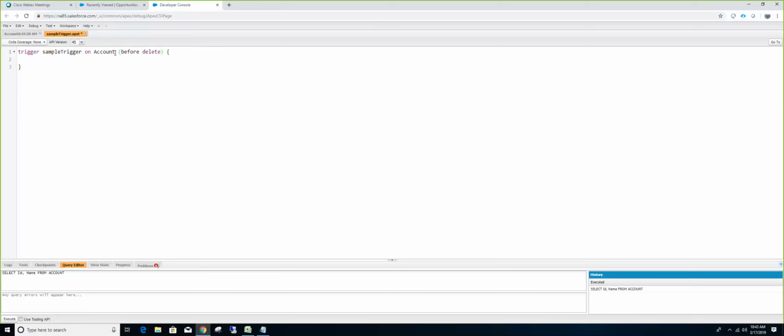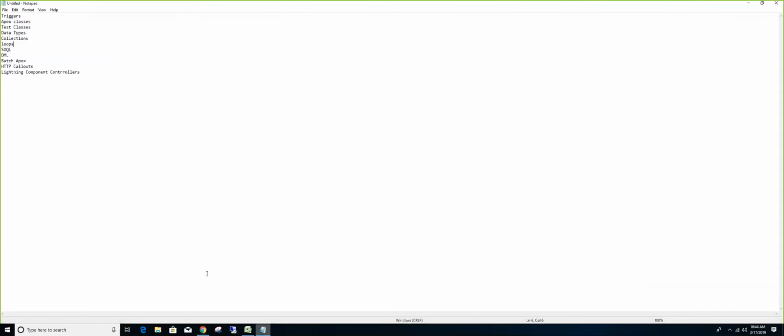Before delete, trigger sample trigger on account before delete. So this stands for, we are writing a trigger on account and the DML event is before delete. The logic we write between those two curly braces gets executed whenever we are trying to delete an account. So the entry point for that logic execution is a DML operation.